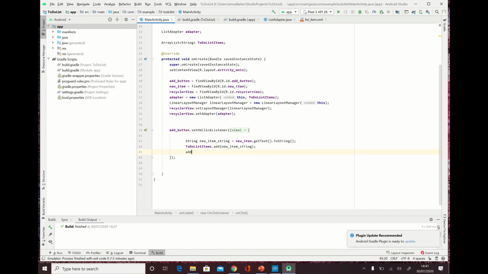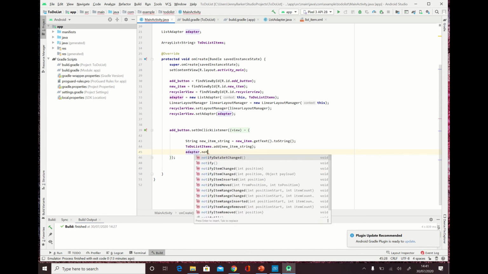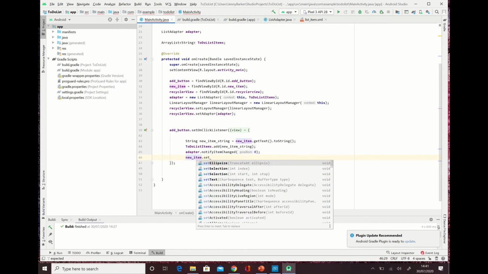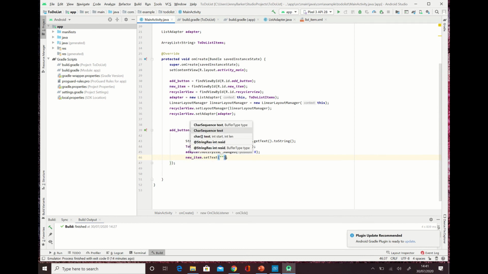Okay, when you add something to your list, you need to notify the changes. So you just have to put adapter notify item change, and the position, which in this case will be 0. Also, when you write into the edit text, you want the edit text to go back to being blank after you've pressed submit. So we're just going to put edit text as nothing.